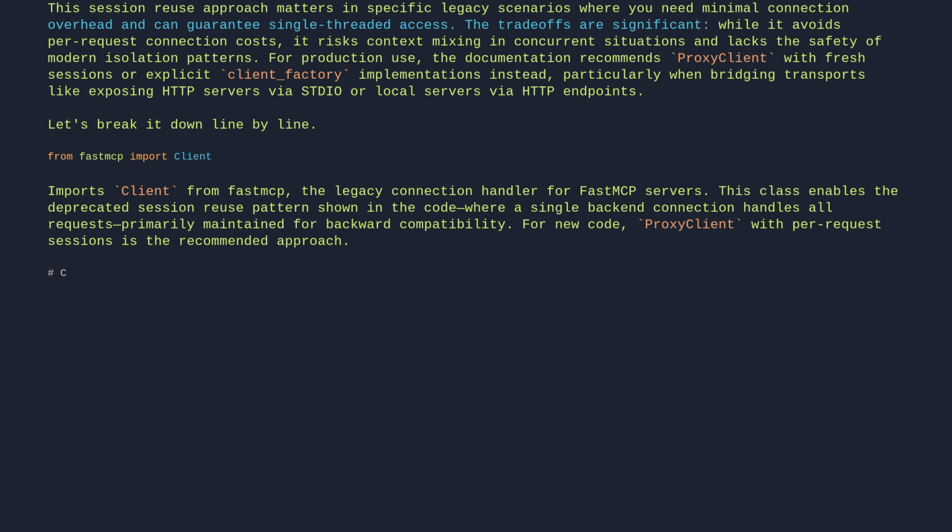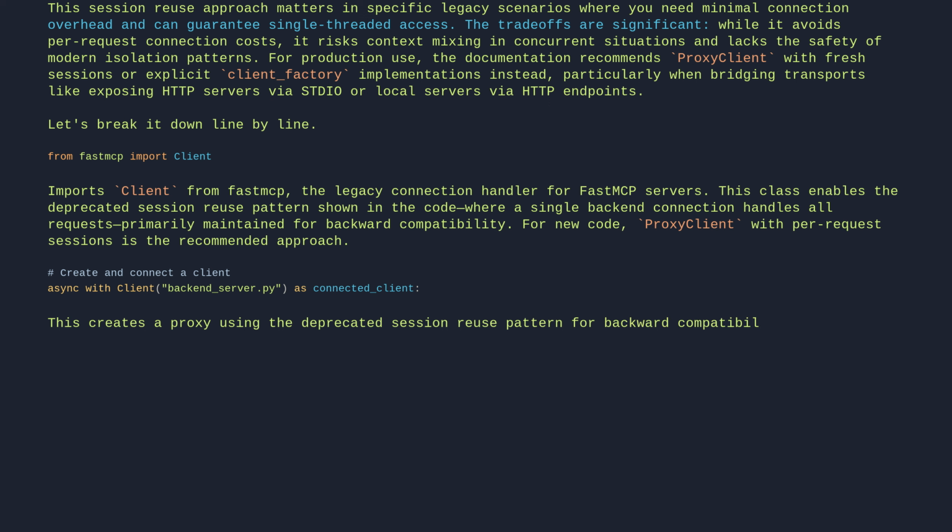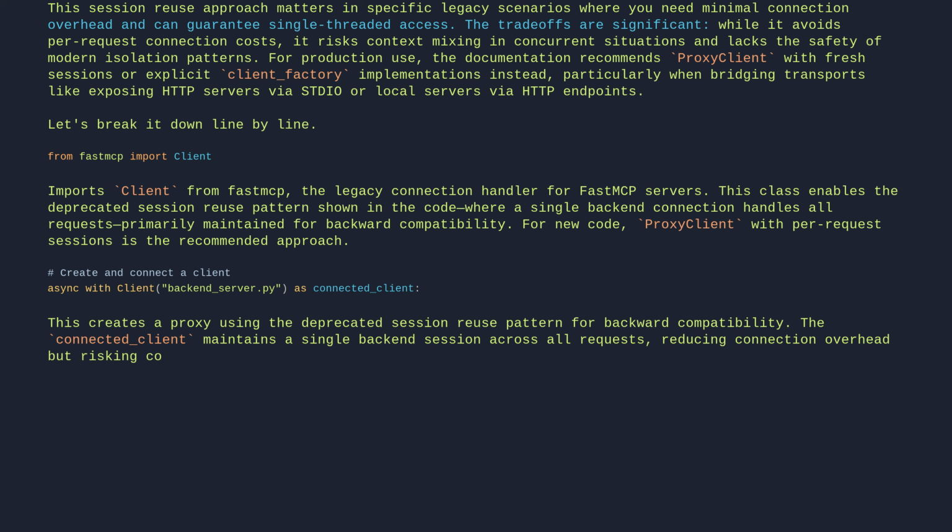# Create and connect a client. async with Client(backend_server_py) as connected_client. This creates a proxy using the deprecated session reuse pattern for backward compatibility. The connected client maintains a single backend session across all requests, reducing connection overhead but risking context mixing in concurrent scenarios. For new code, use ProxyClient with Client Factory instead to get fresh sessions per request.